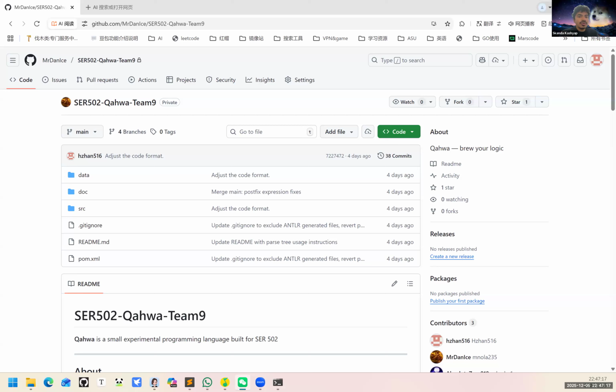Hello, everyone. This is Team 9 for our 502 software engineering project. Our project is a small experimental programming language called Qahwa. We are a team of three. My name is Skanda Kashyap, this is Mudassir Farooqui, and I'm Hansheng Zhang. We're working on the programming language called Qahwa.